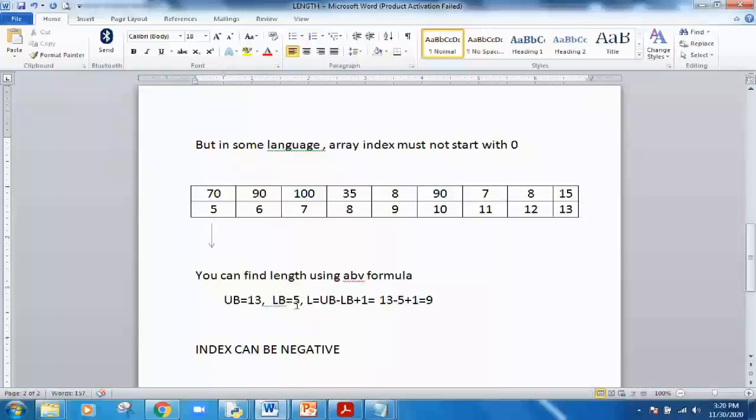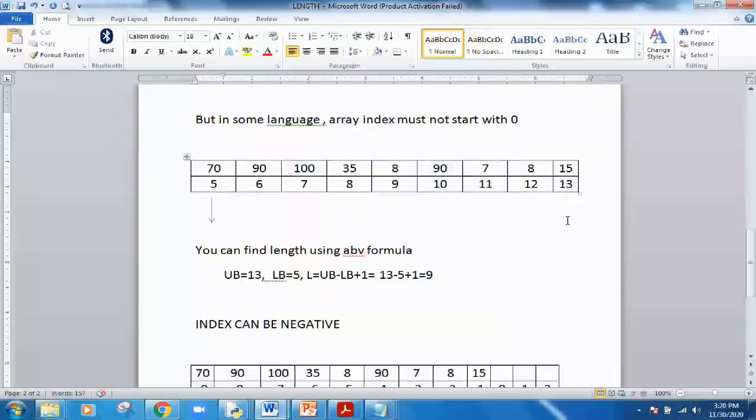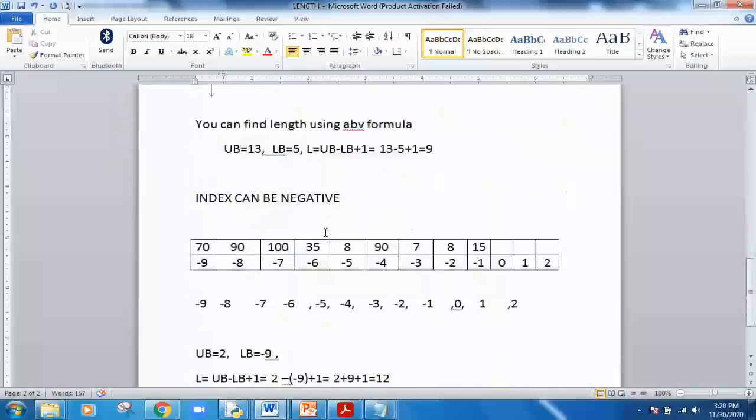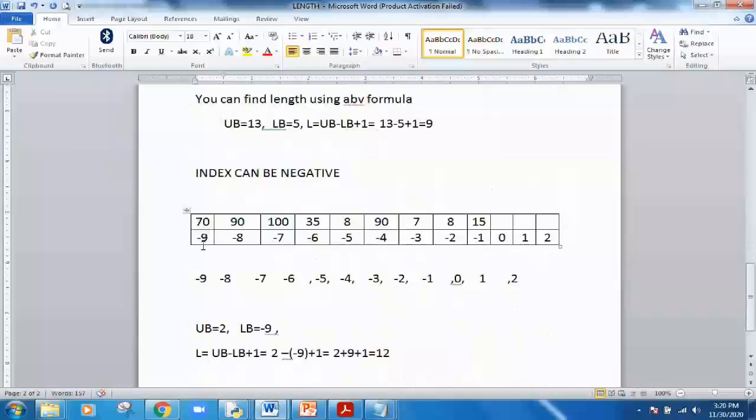How can we then find out the length of the list? In that case the upper bound will be 13 because the highest index is 13. The lower bound will be 5 because the lowest index is 5, not 0 here. So the formula will be L is equal to UB minus LB plus 1, that is equal to 9. So in this case the length is still 9 but the index is starting from 5 to 13.